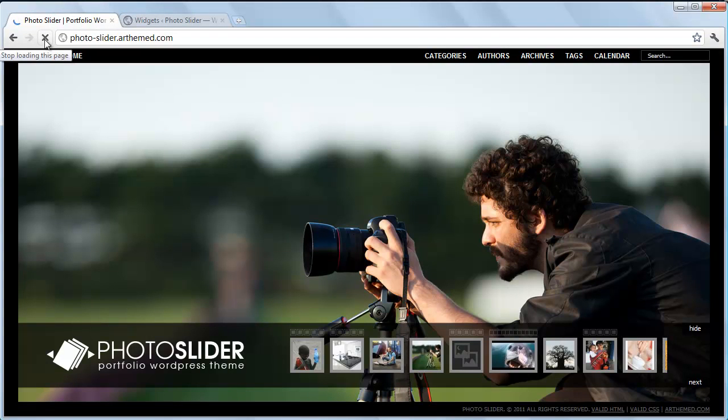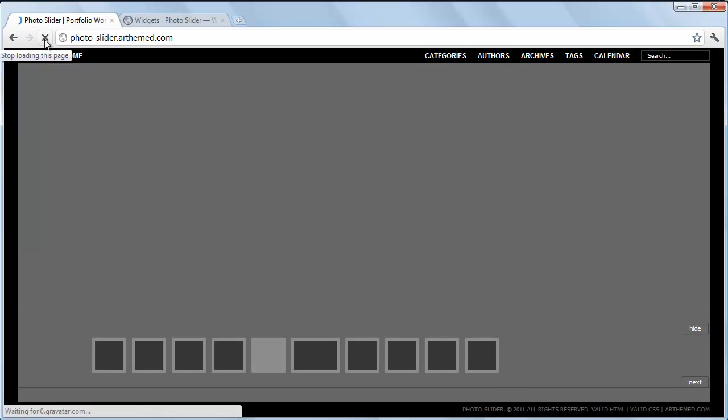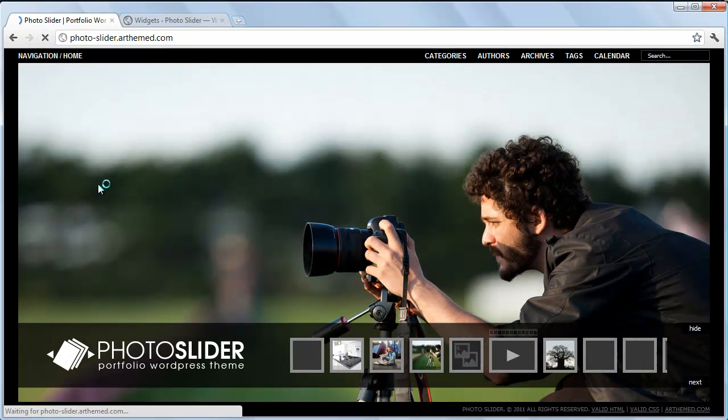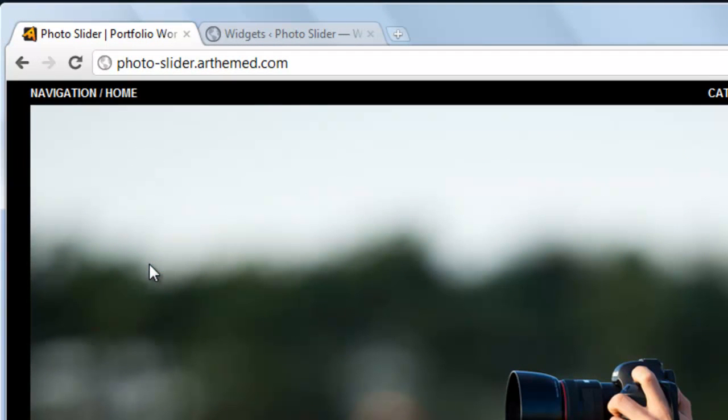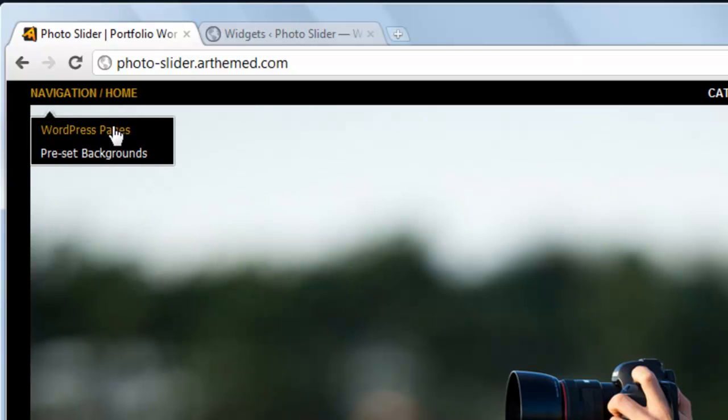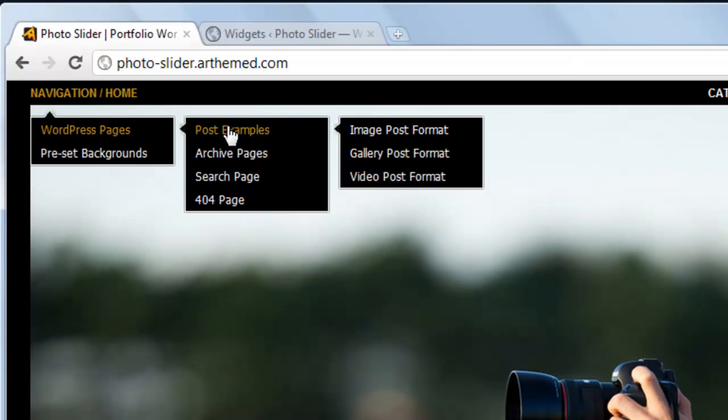Now, visit your home page in another browser window, and your new menu will appear at the top right or the top left. Note that you can create several custom menus using both sides of your top bar. Play around with this feature until you find the perfect way to lay out your menus.